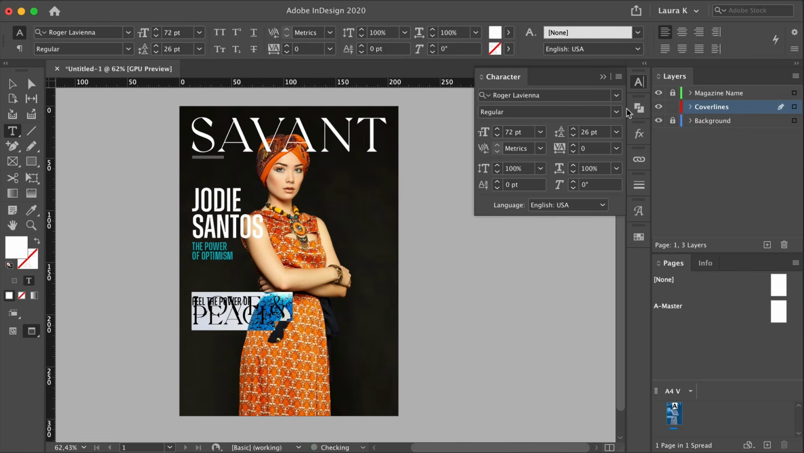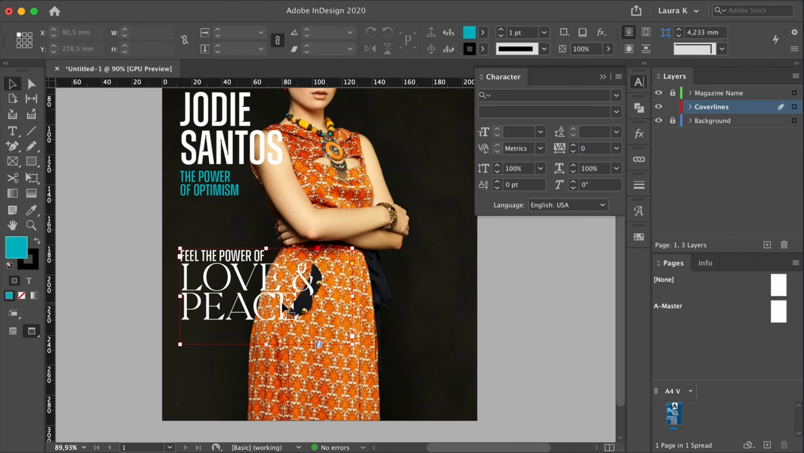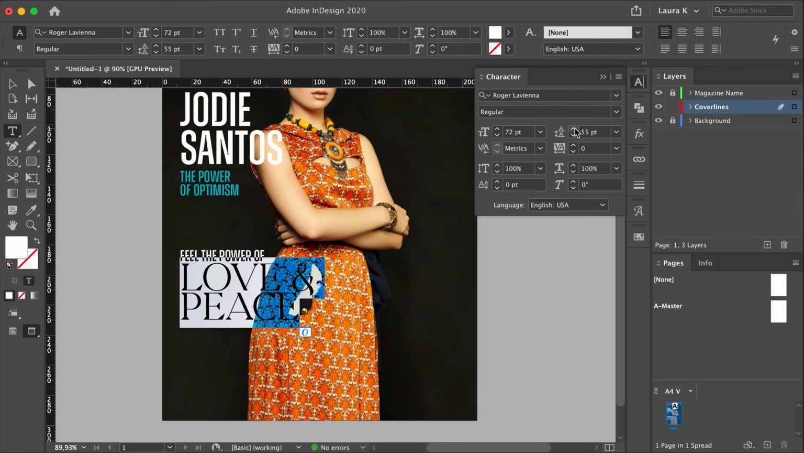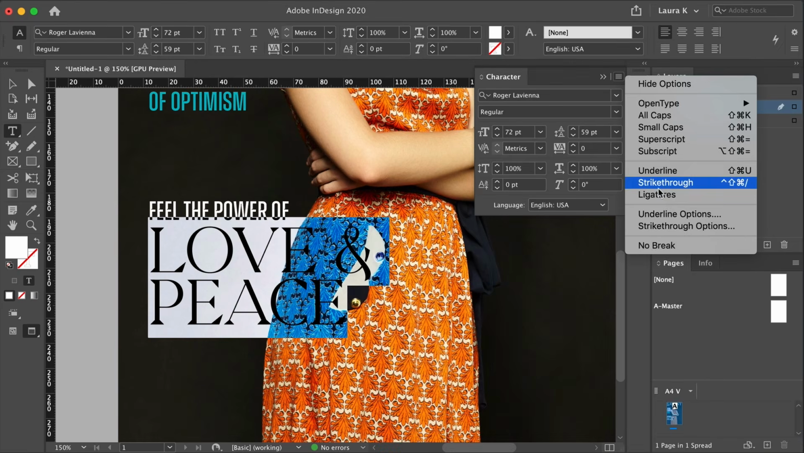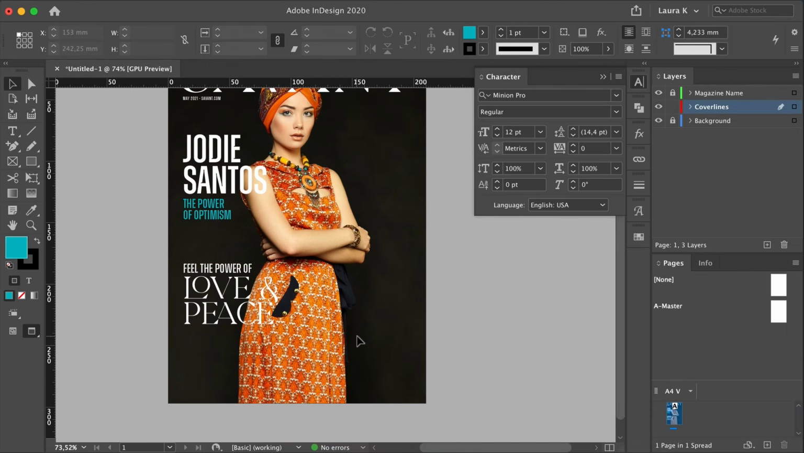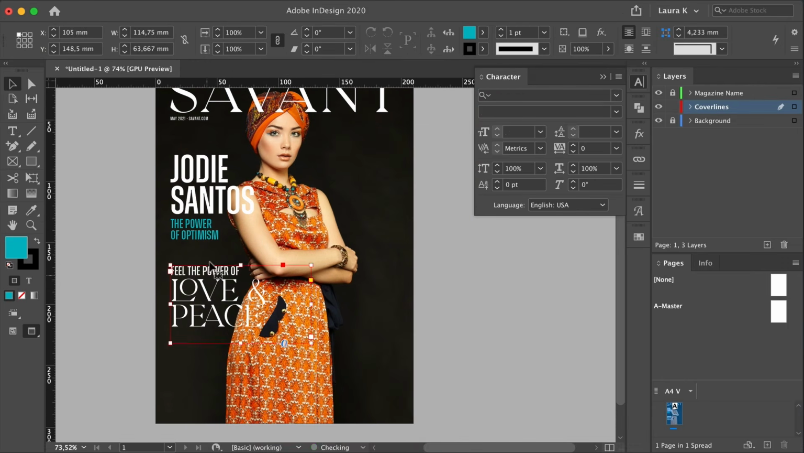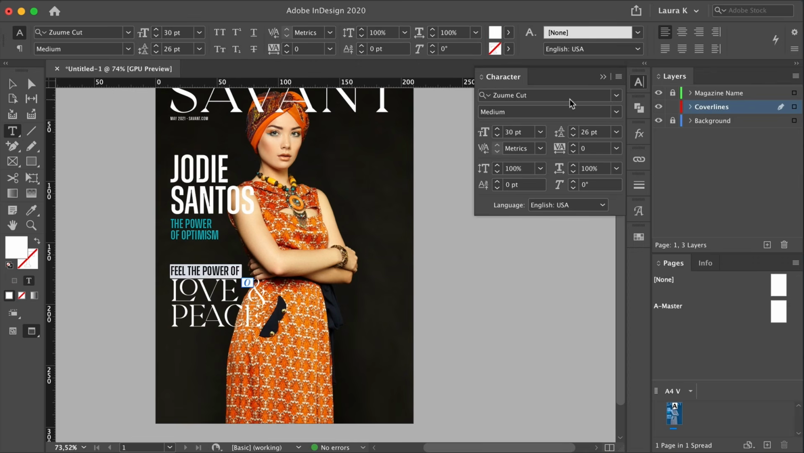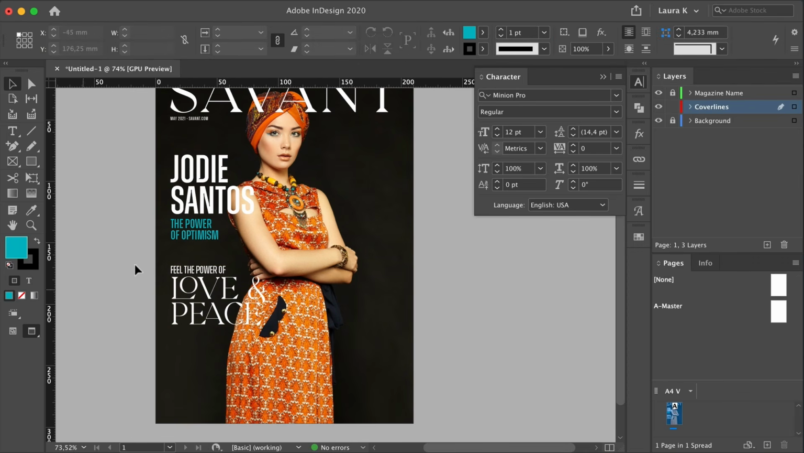So I want to make this bigger. Add some line spacing. And I think I prefer it with ligatures. It just looks more interesting for a cover design. Let's change this to 24. Duplicate the cover lines one more time.